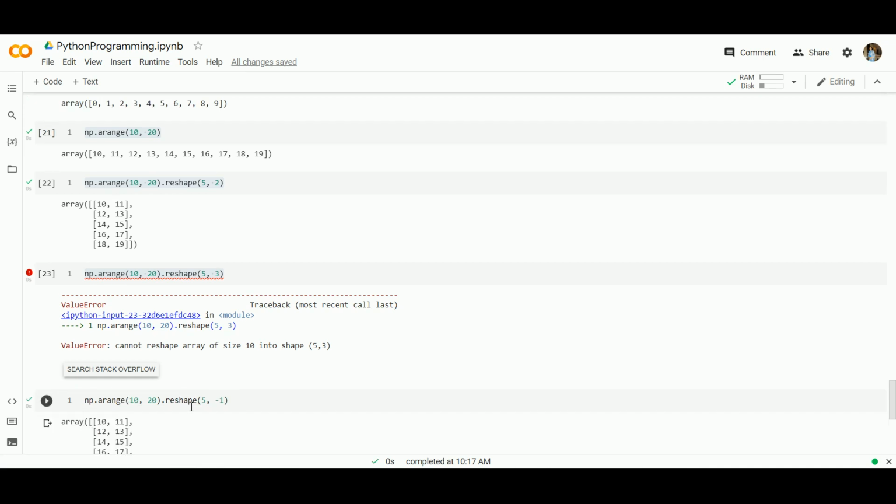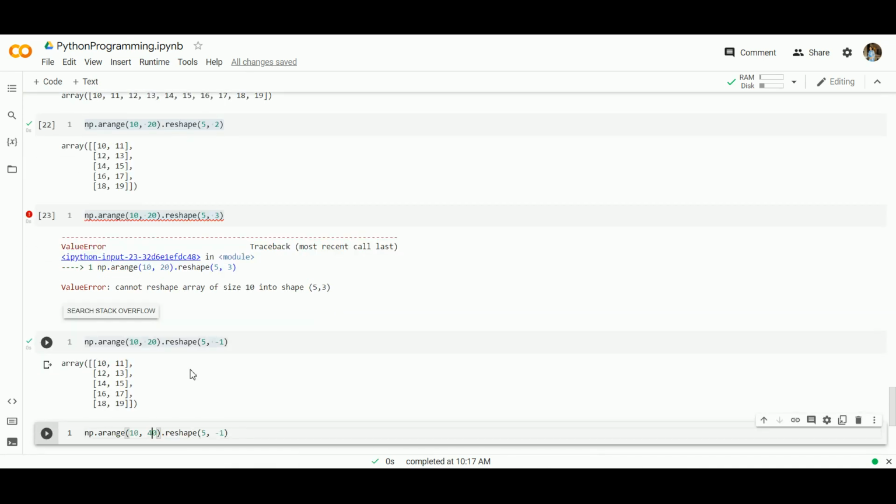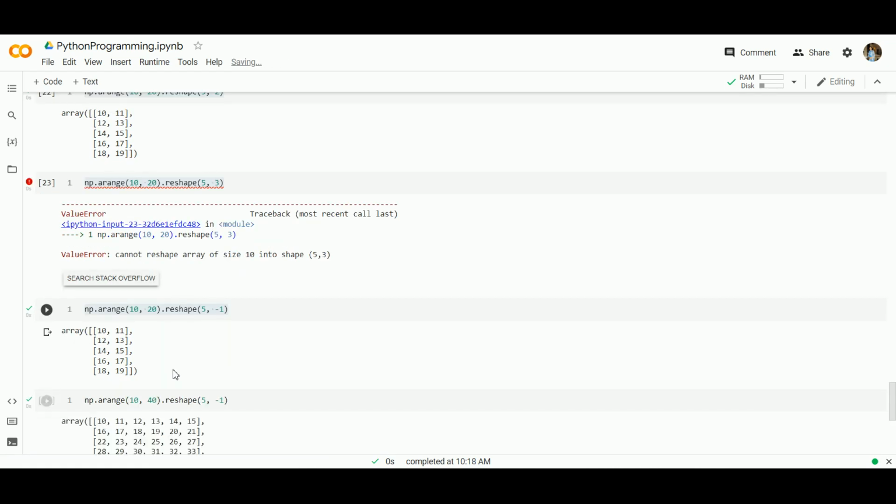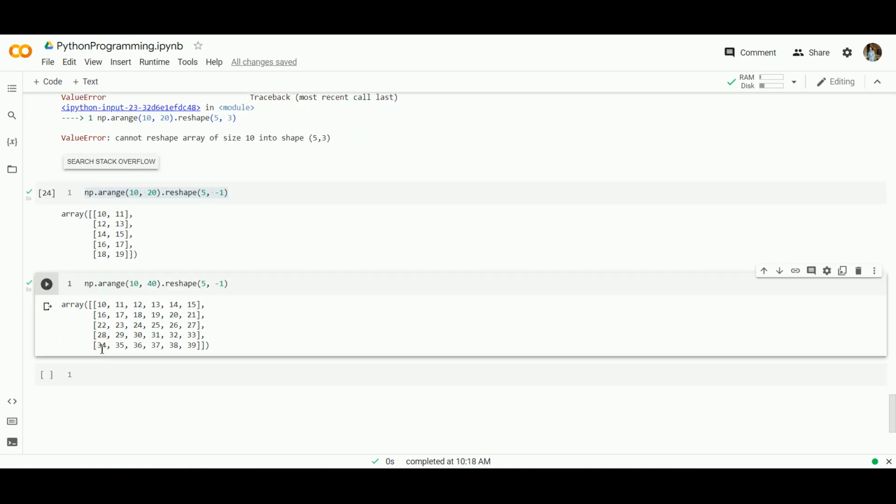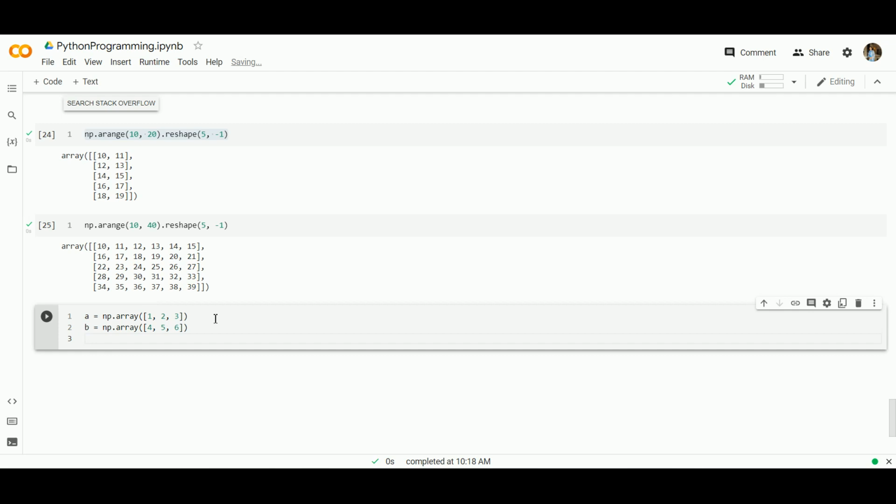It would automatically arrange. I give it 40 here. Okay, then there are 30 rows. So it would automatically take 0 as 5, and the rest it would arrange such that it is axis 1. So I'm taking 2 arrays of equal dimension. I want to do a subtraction. Will this work? Let's see.